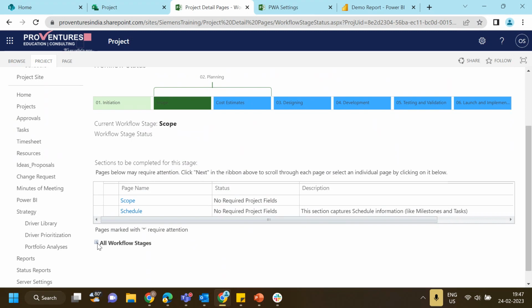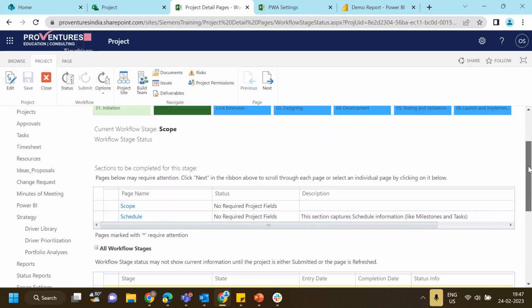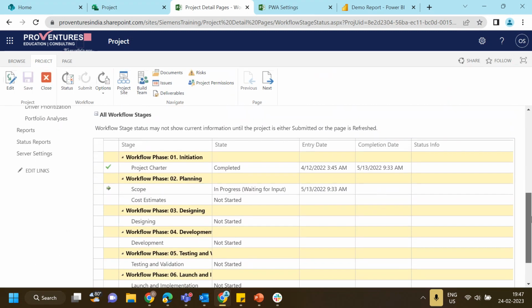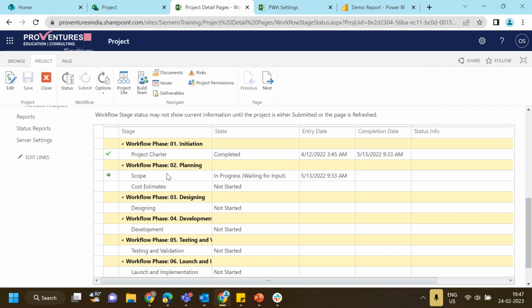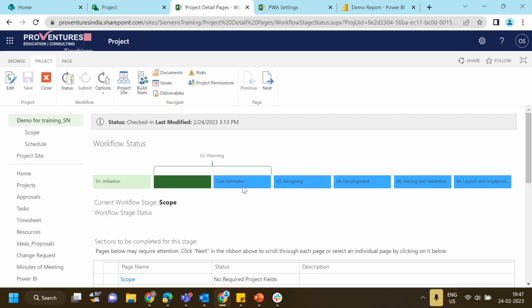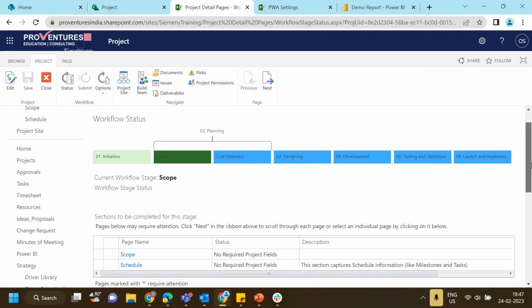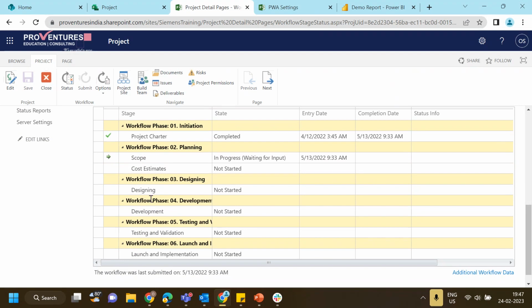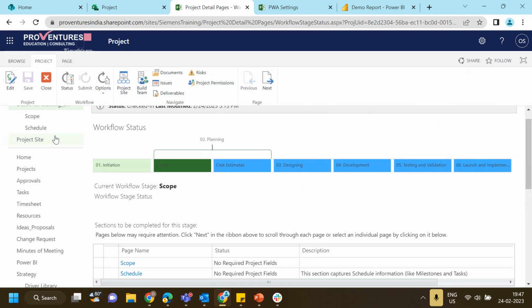And the workflow stages that are available there are, for initiation, a project charter is the workflow stage. And in planning, we have the scope and cost estimates, so that it is showing here. Okay. And in designing, there is only one. Development, there is only one. Testing and validation, there is one. And launch, there is only one. So like that, you'll be able to identify the overall workflow phases and the stages.